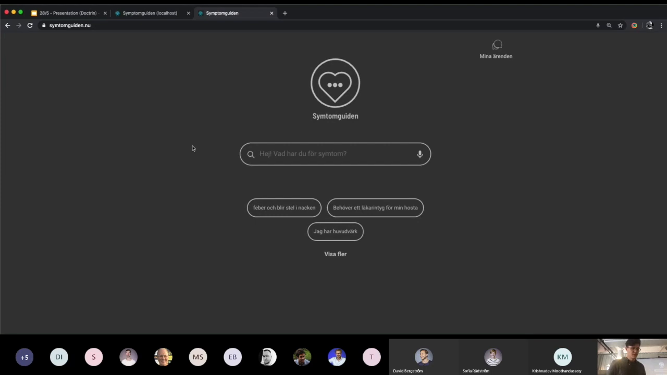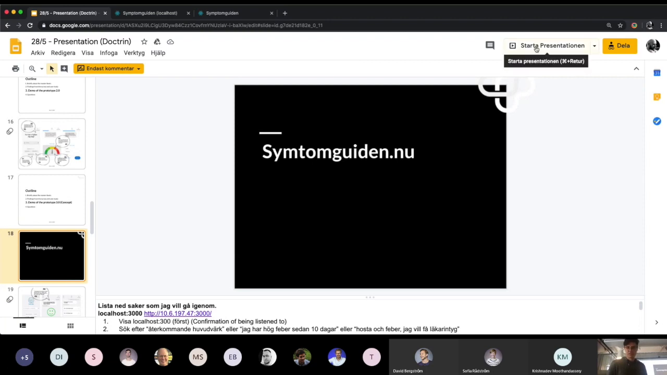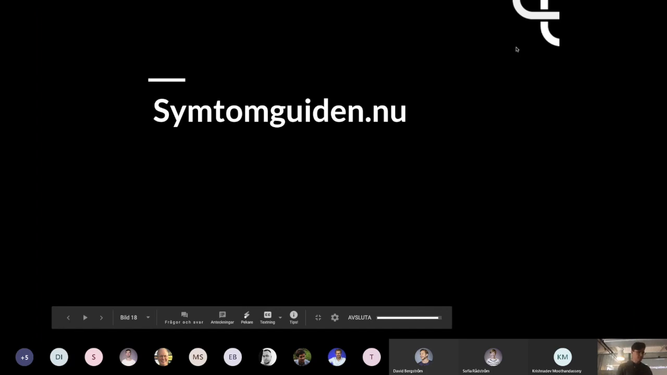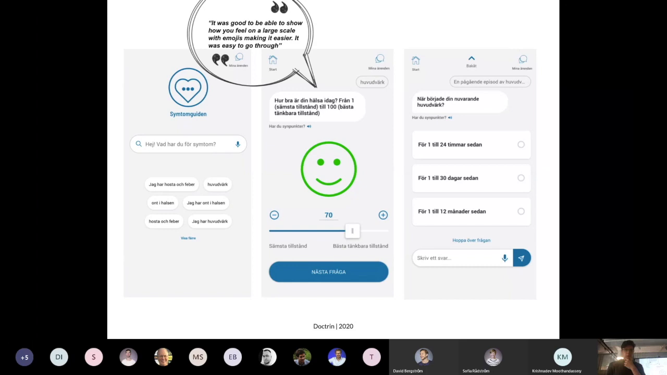So I think that was it for the demo. But I have some more slides here to show you. What was found out during this user study was that it's good to have a large scale of emojis in order to make it easier to go through the questionnaire.